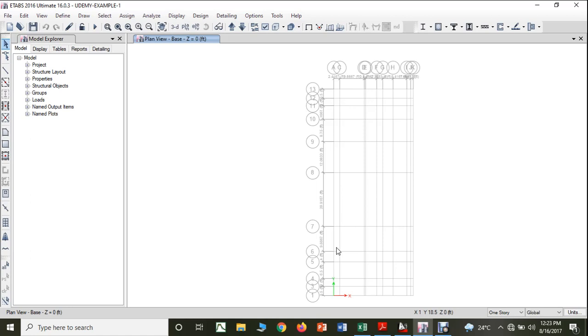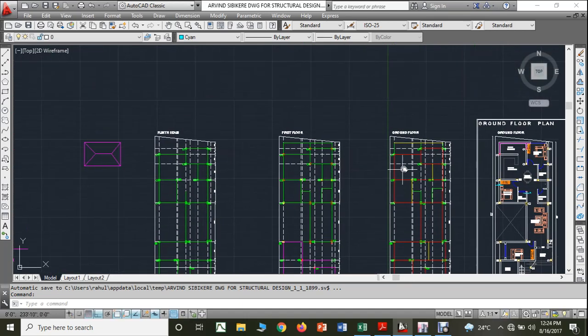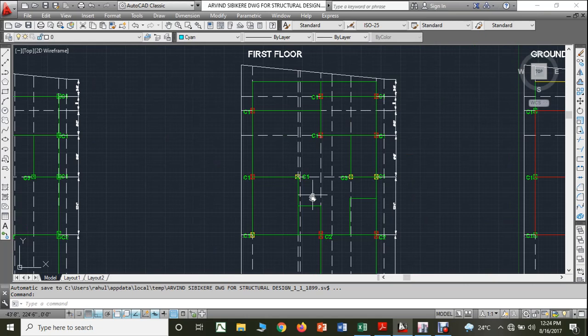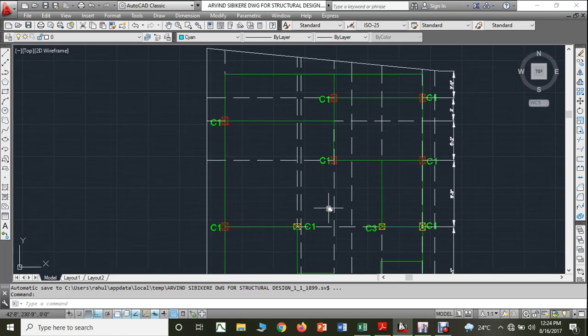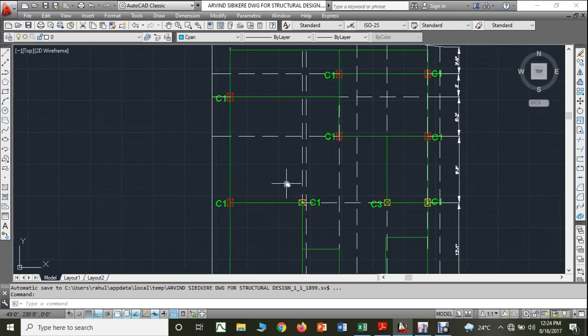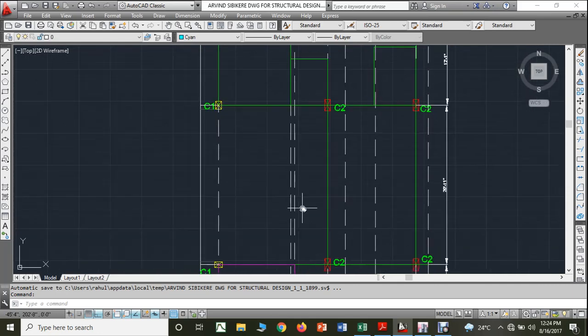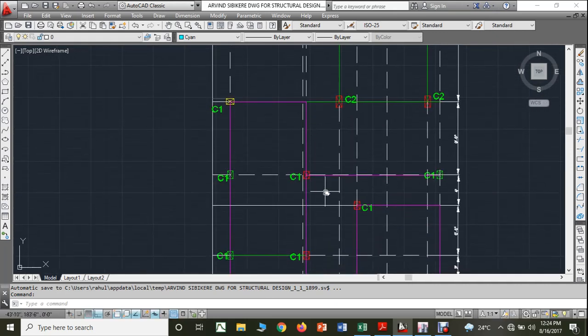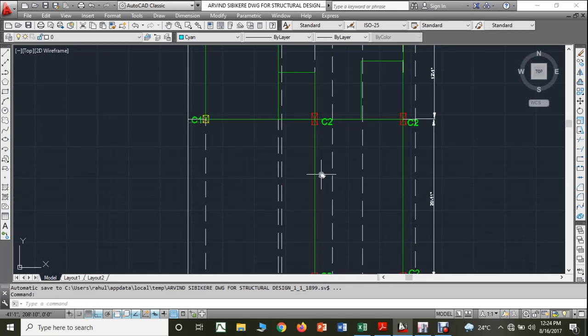Now my next step is to start putting the columns in the grid lines according to this. You can see here that wherever the red columns are, they are the heavy loaded columns, as I already told you. Wherever the yellow columns are, they are the medium loaded columns, and wherever the green columns are, they are the low loaded columns. So heavy, medium, low.